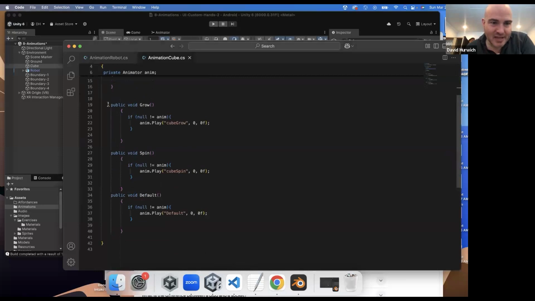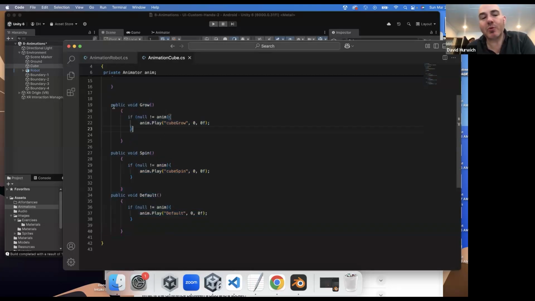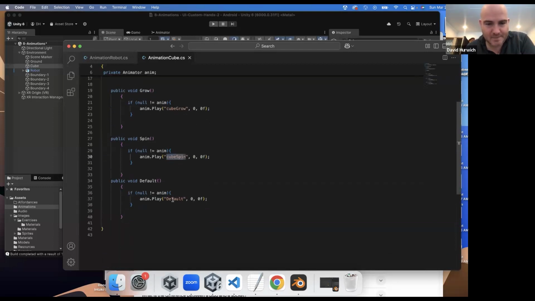Then I made my own functions from scratch. It was very important that I call them public. Public allows it to be called within Unity. If it's private or you don't set anything, you wouldn't be able to reference them. They're just little functions I created. Also, they have to start with a capital letter. It's just a rule of Unity. What they're doing is telling the object to play a particular animation that we've made. This one plays the animation cube grow, this one plays cube spin, and this one calls on that default state that we created.